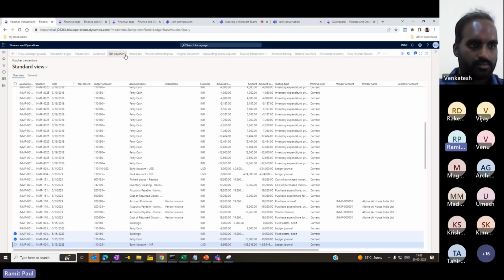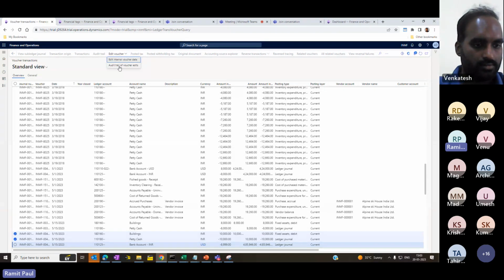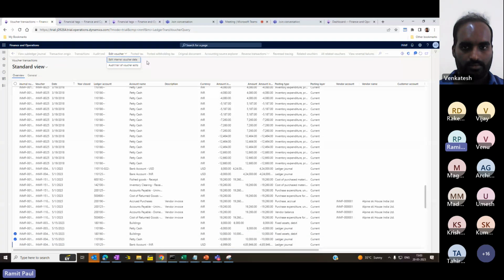Here you can have two options. One is edit internal voucher data. Another is audit trail of voucher edits. This means you can edit it, and after editing, if someone wants to see the change audit log of this, you can always see these audit logs. Microsoft has always been saying that in a posted transaction, do not change anything. However, on the other hand, Microsoft has introduced this feature. Due to data security issues, an auditor can ask anytime what you have changed and who has changed it. So this audit trail of the voucher edits would help you see who has changed, what has been changed, and what was the previous value.